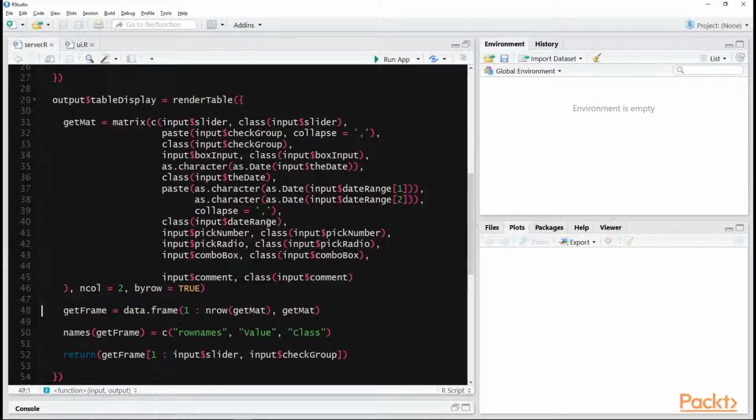As you can see, the return instruction subsets the data frame by number of rows, using the numeric value which input slider returns, and the set of strings which input check group returns. These values come from sliderInput and checkboxGroupInput respectively. These functions will be shown in the next video.